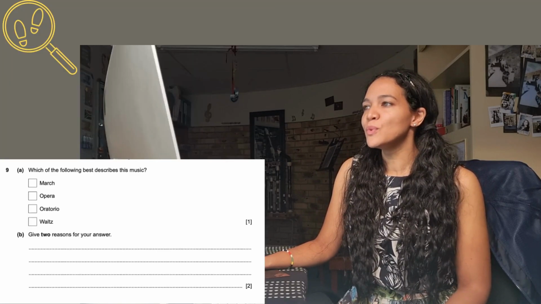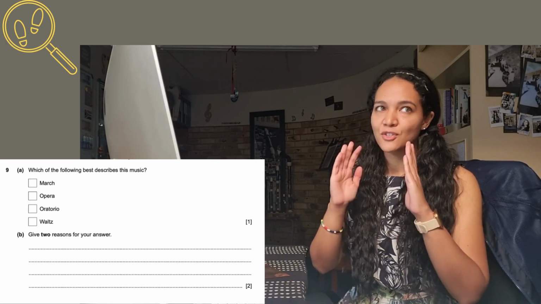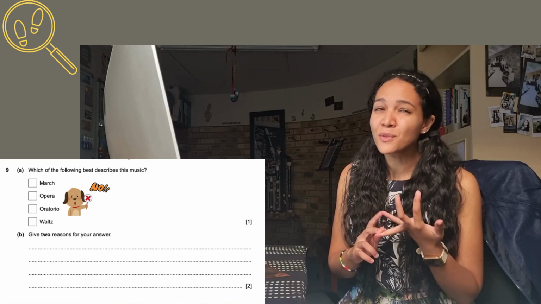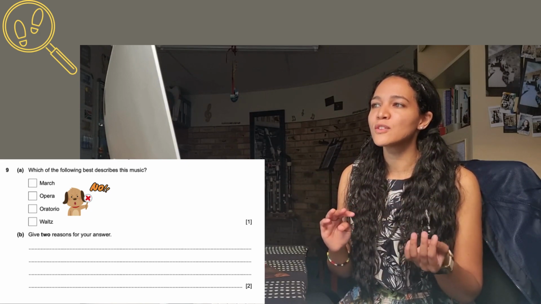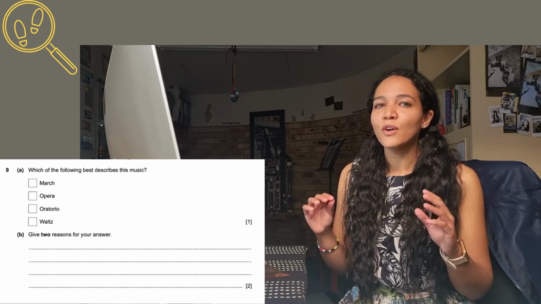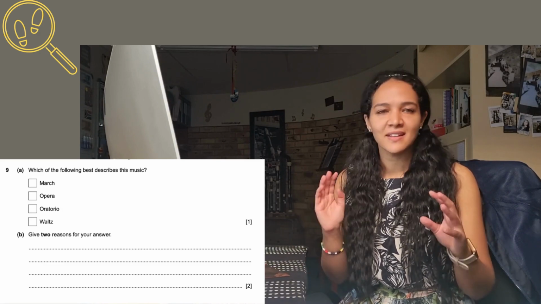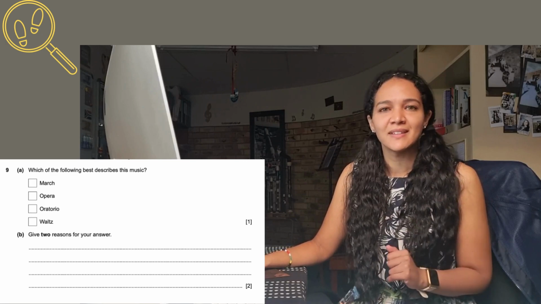I'm going to move on to which of the following best describes this music. We have march, opera, oratorio, waltz. So of course we can already rule out opera and oratorio because those are vocal genres. We don't hear any voices here, only instruments. So march or waltz, and waltzes are stately dances. They're in 3/4, accents on every first beat of the bar. We're definitely not in triple meter at all here.